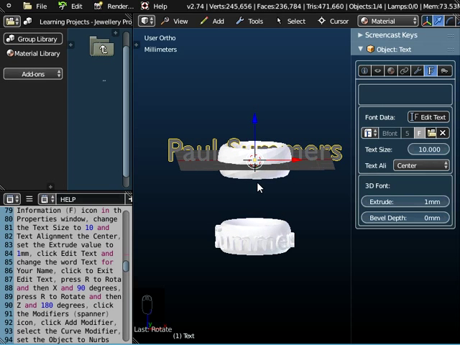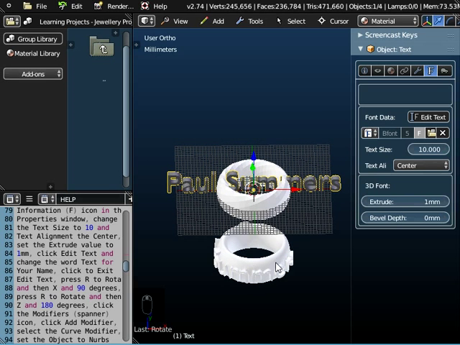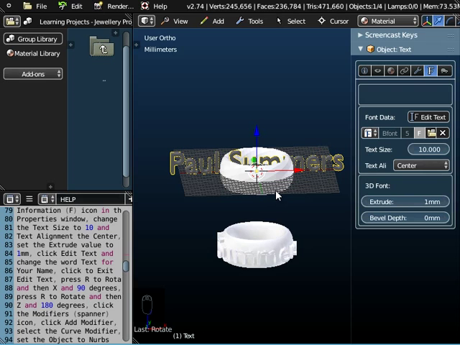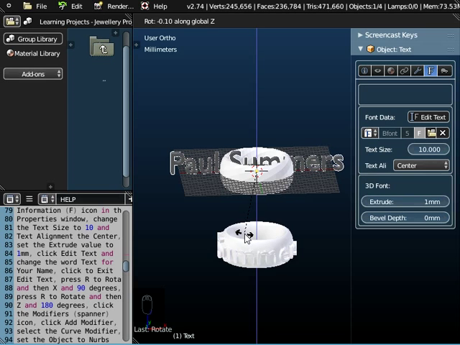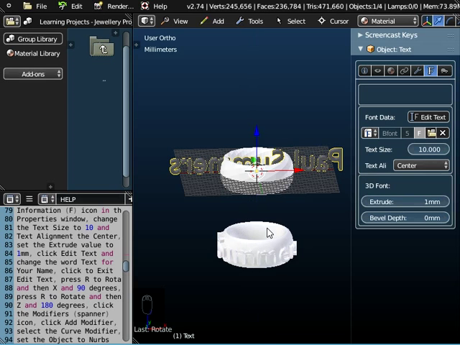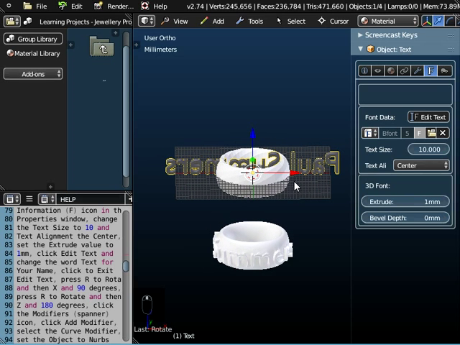But something that I also need to do is flip this right round the other direction and have Paul this way and Summers that way. And the way we can do that is if we rotate it about the Z axis. We need to do this rotation because of the way the text is actually applied to the ring. So we need to rotate, restrict it to the Z axis, so R and Z, and we want to rotate it 180 degrees. So as you can see, I've just literally flipped it right the way round.